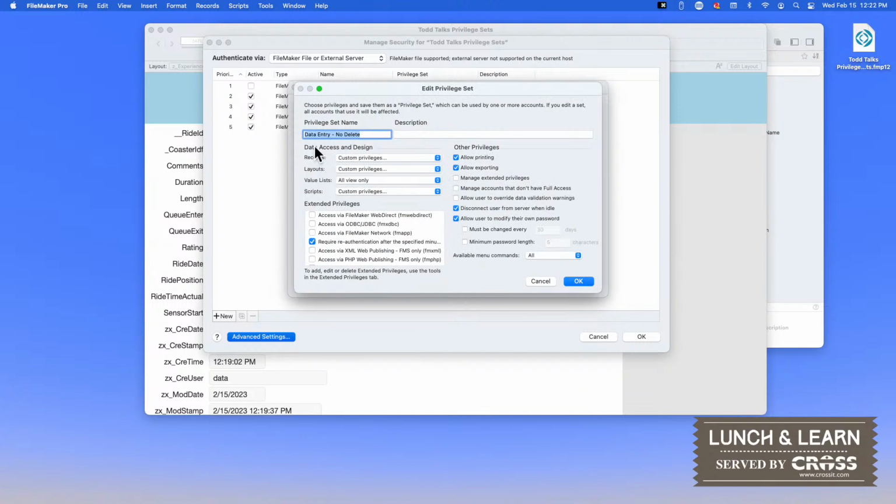Okay, so that handles that data access and design area. Here's where we get into the extended privileges, which, like I said, that's the listing of them. I'm going to switch back to a different tab as we get into the exact details of that. But then over here, these are some of those other privileges that I was mentioning. Again, you can allow printing and exporting or disable that.